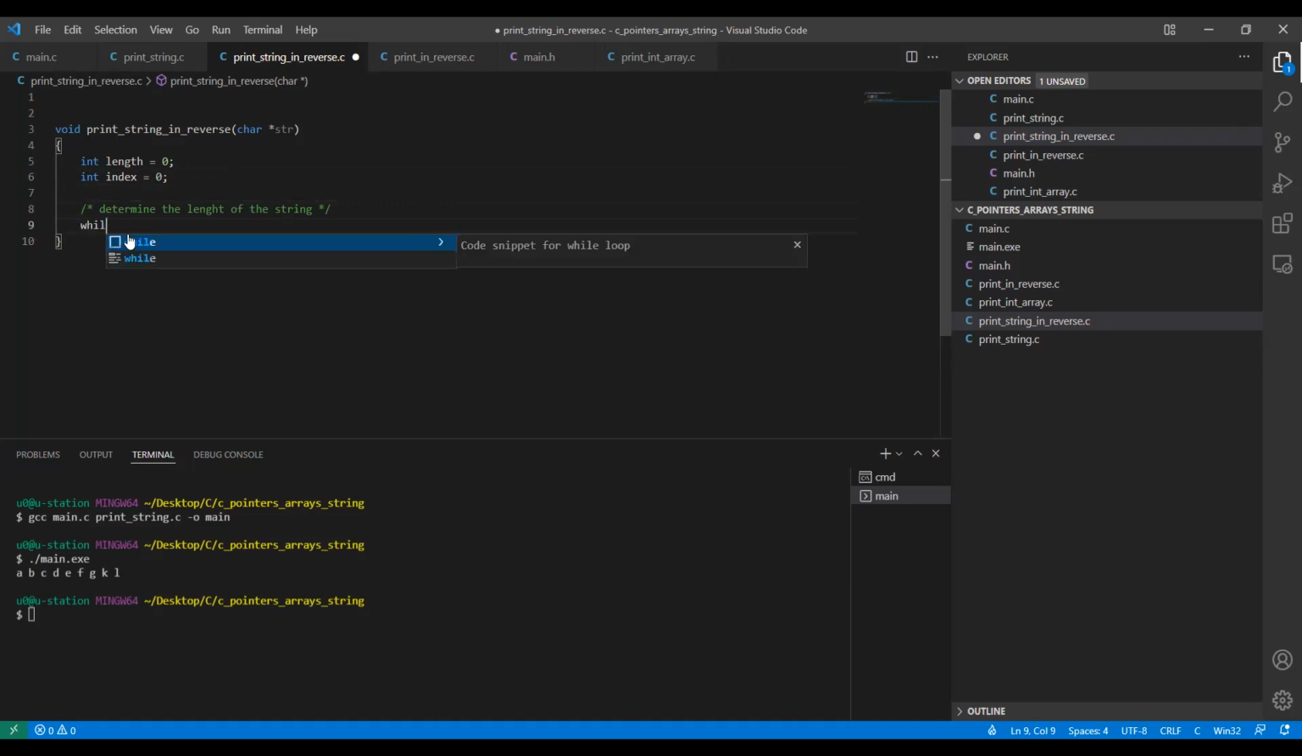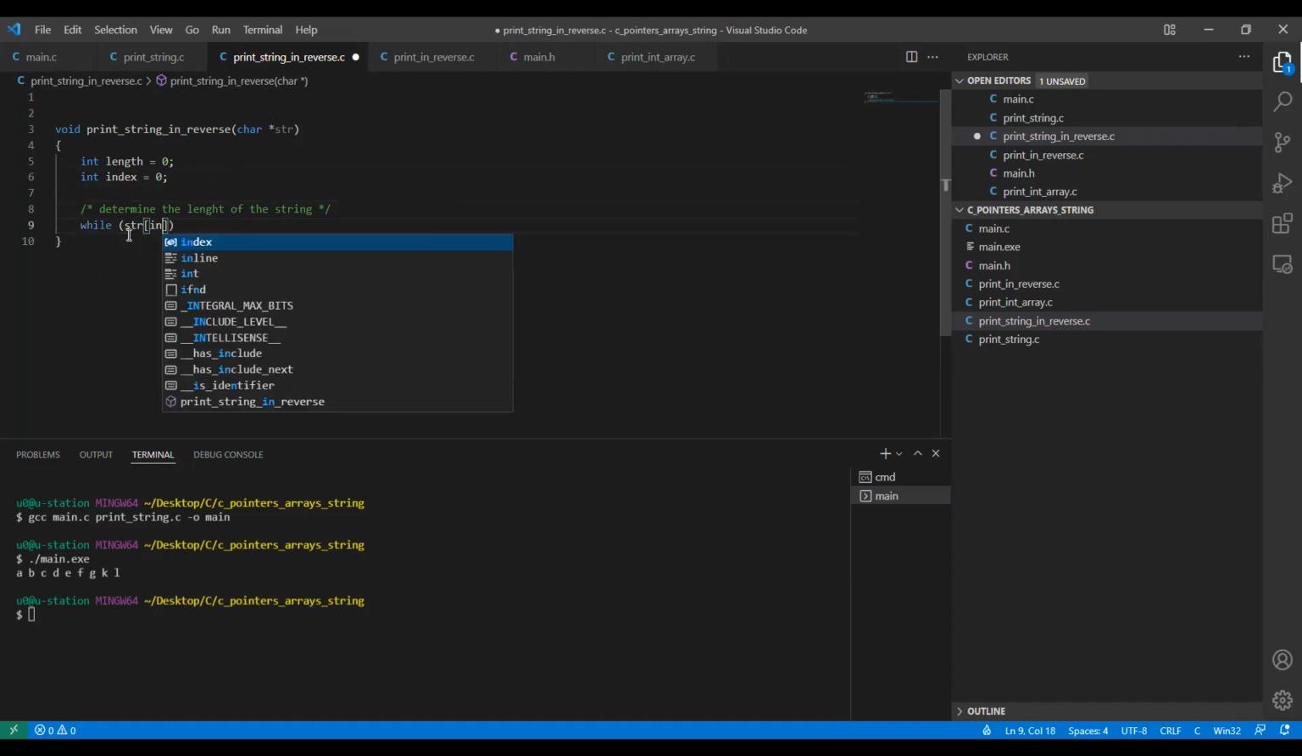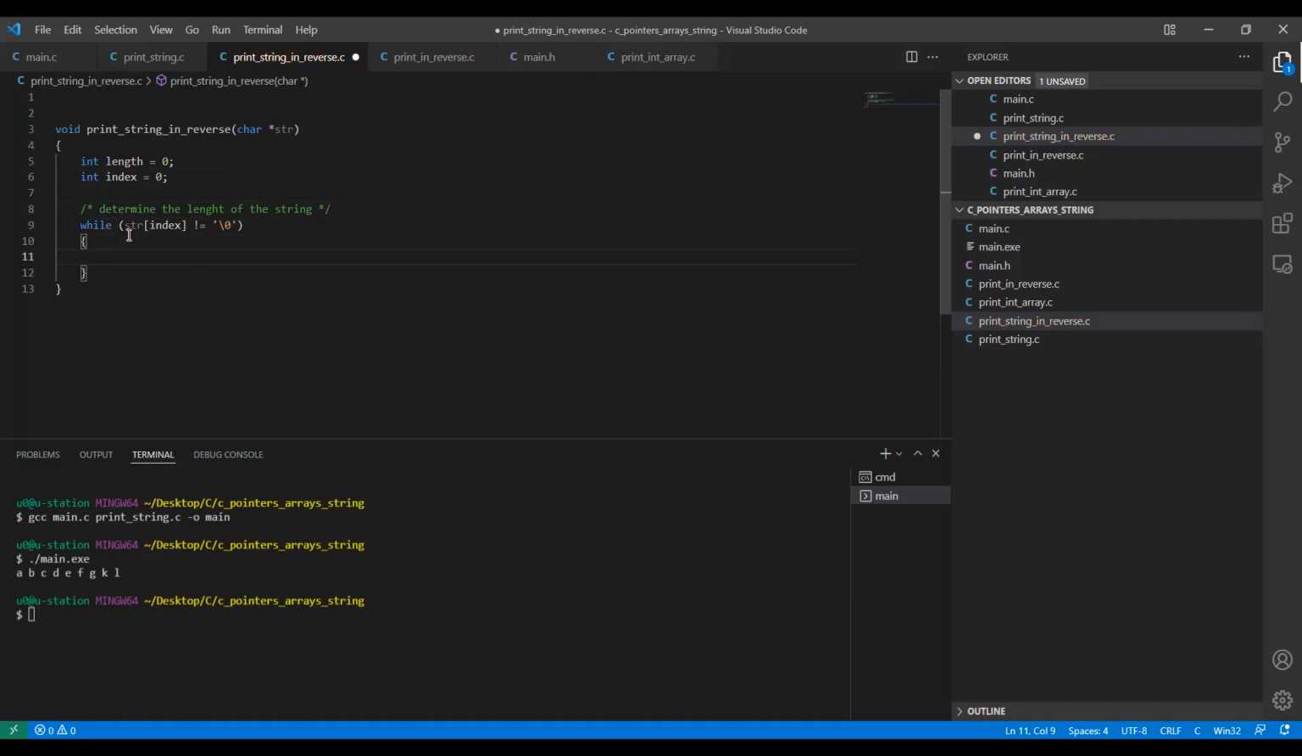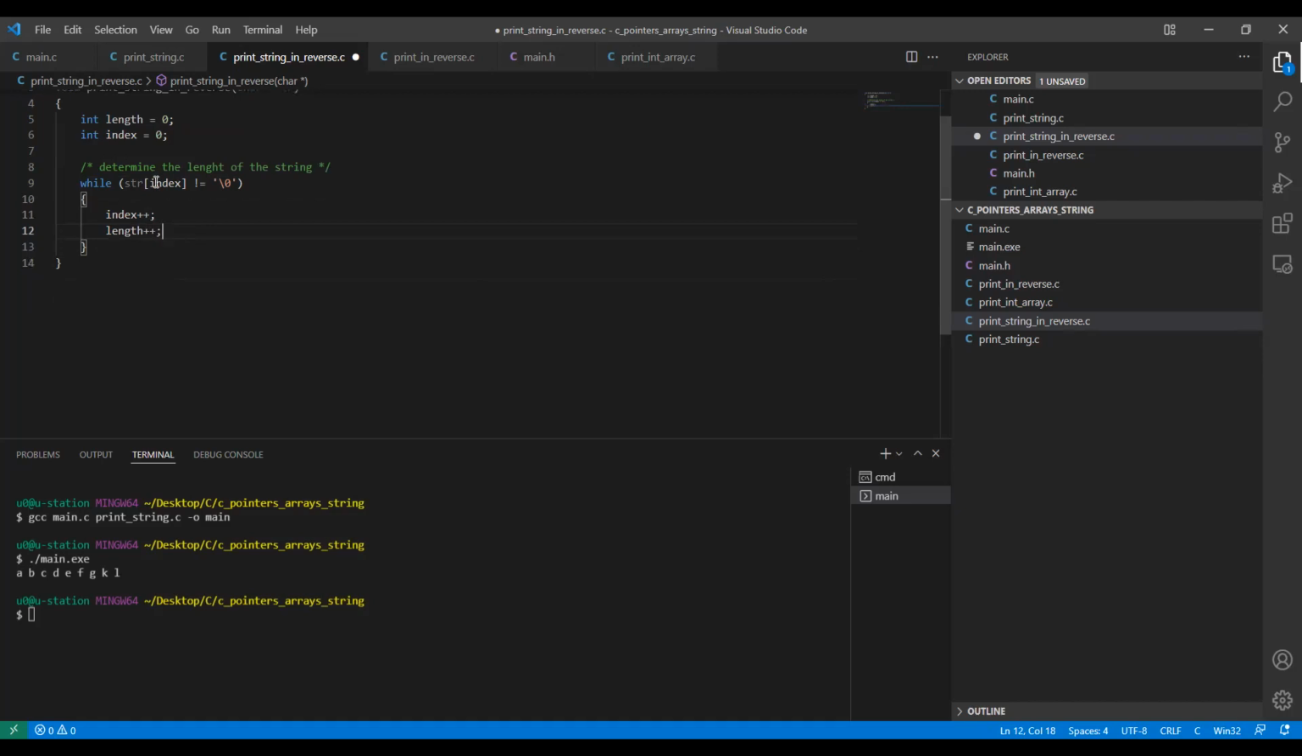So while str[index] is different than the null character, we increment the index, and also the length. So as the index grows, the length also grows. After this loop, we know the length of the array.